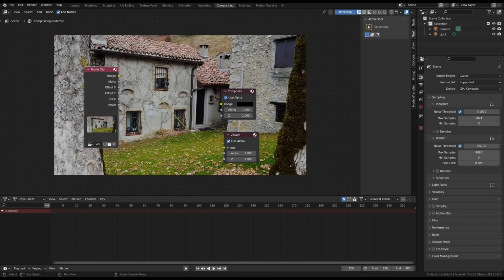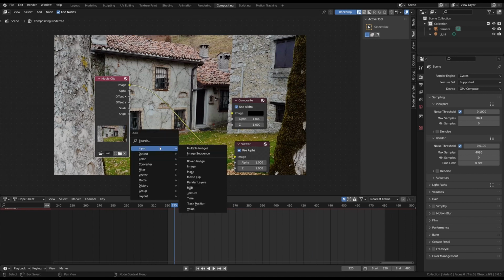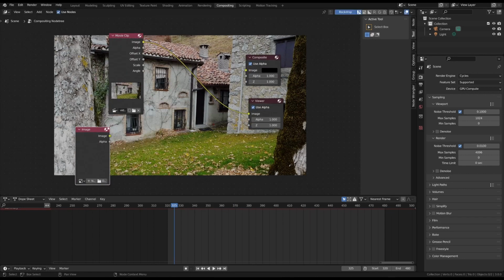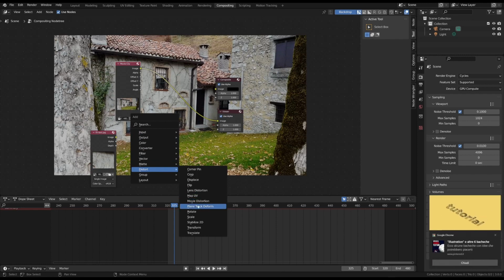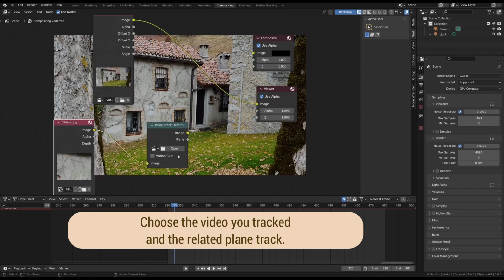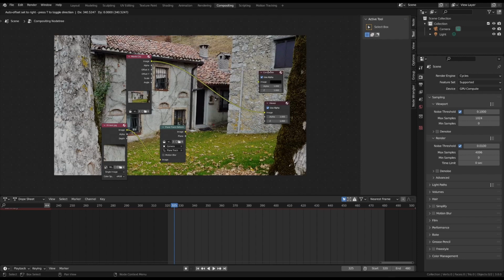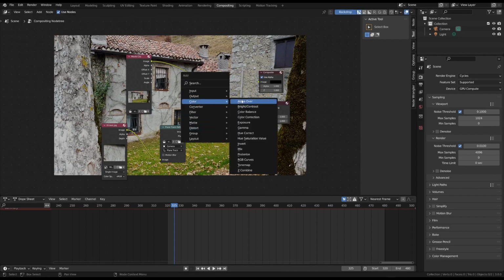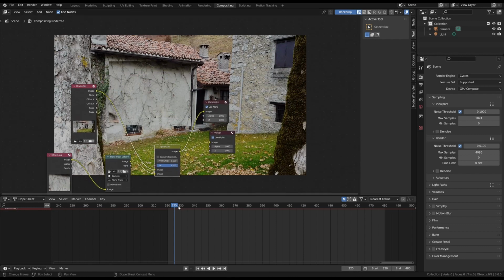Now we must import the image we want to add and make it follow the plane track we previously created. Insert the image, and plane track deform nodes. This is the node that performs the magic, by deforming and moving the image in the same way that the plane track does. Connect the image to this node, and then add an alpha over node to composite the image over the video. As you can see, the image moves as the video below.